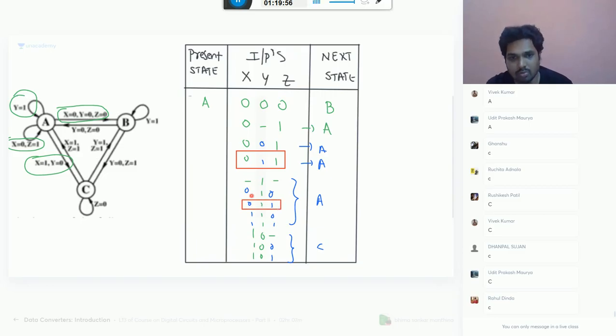It repeats, but no problem. Even if it repeats, it has the same next state. So this table is having no problem. This table is absolutely fine. Next, let's do the same analysis for state B and state C also.